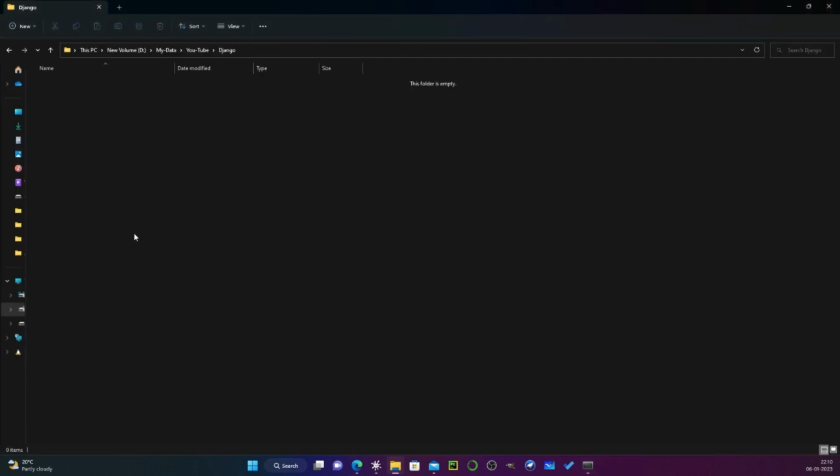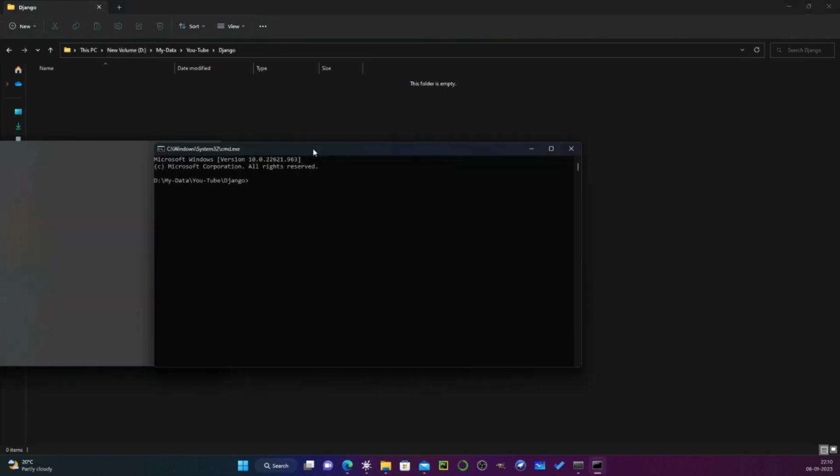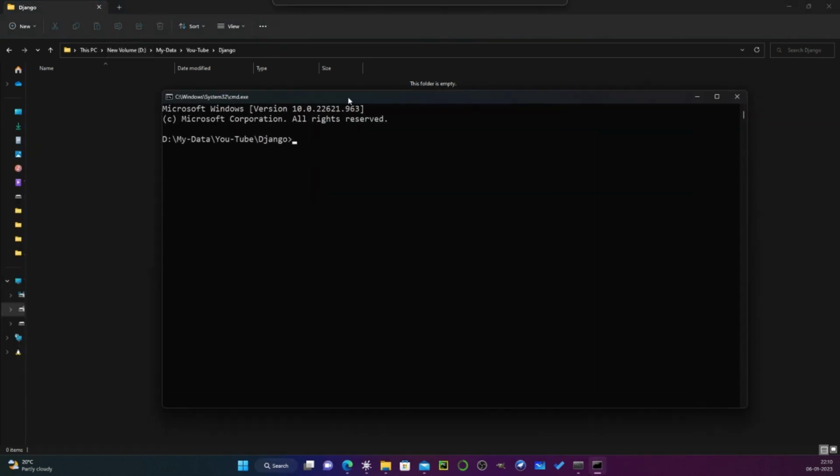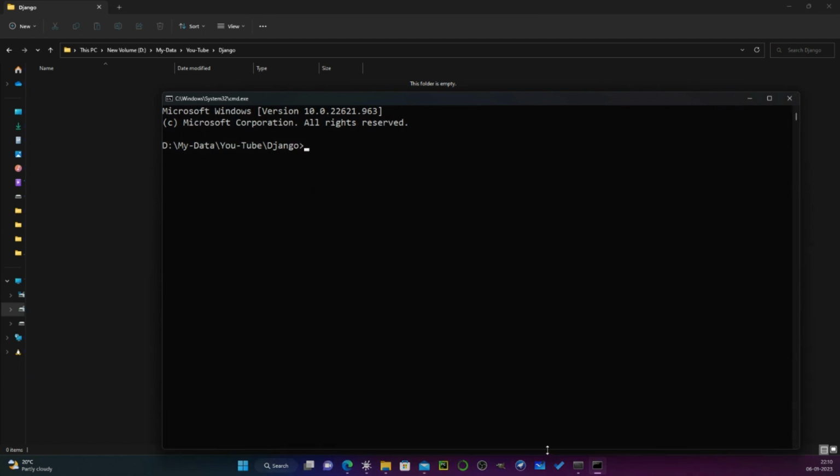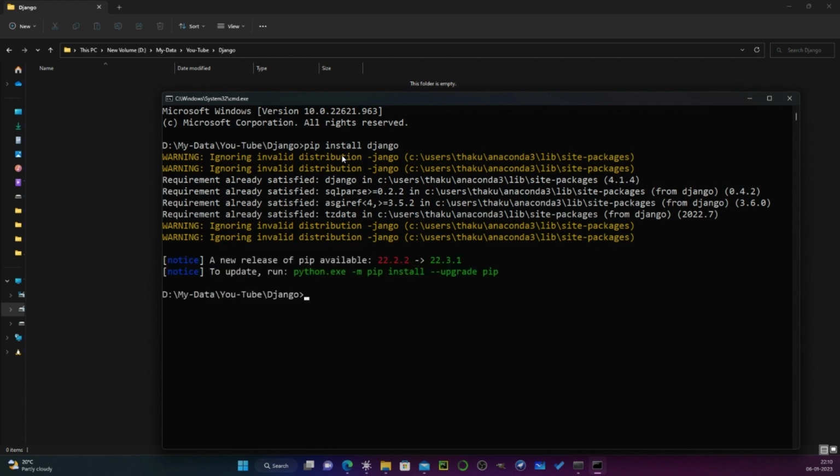The other way of doing it: go to the directory on your system where you want to create a Django project, and open a command prompt there. Then you can also do a pip install Django. It's already satisfied for me, so there is no need.